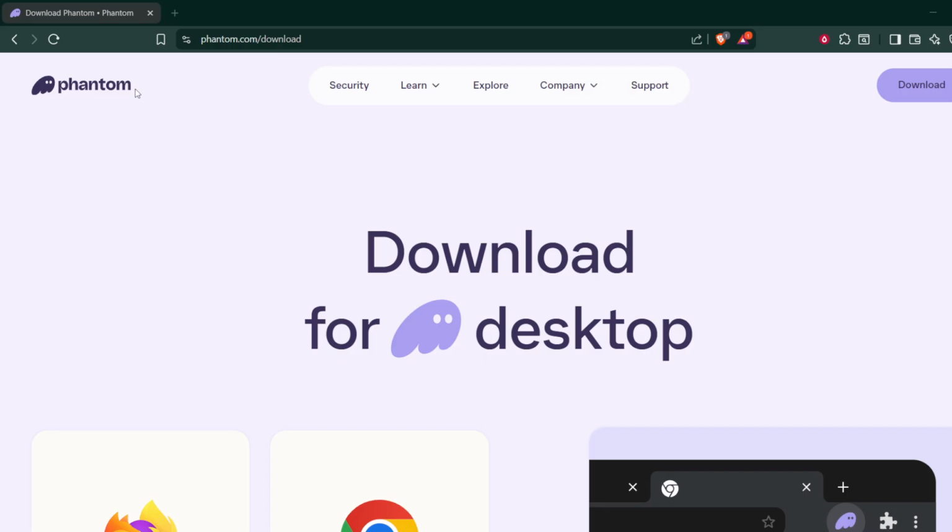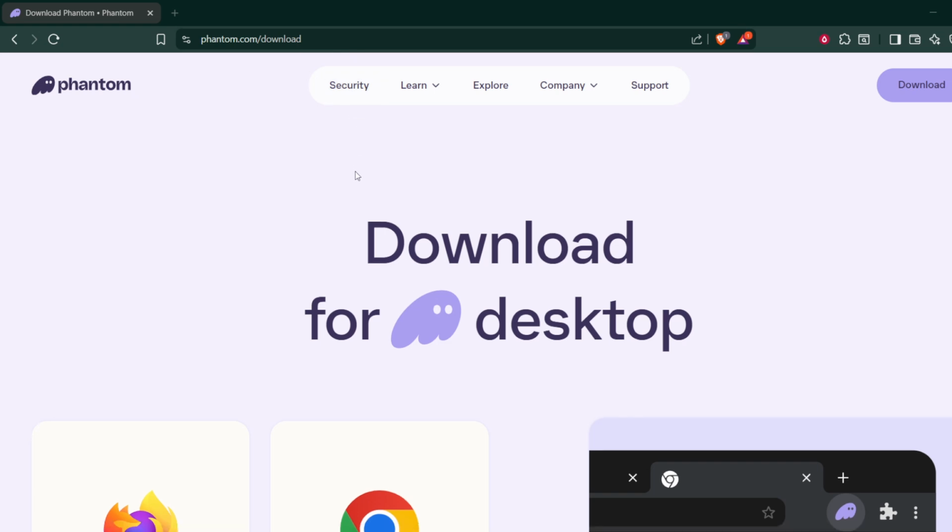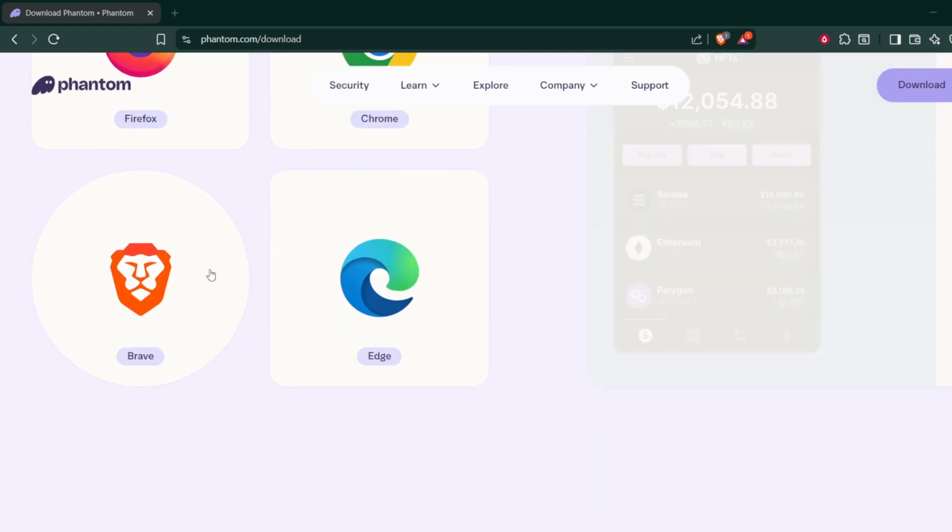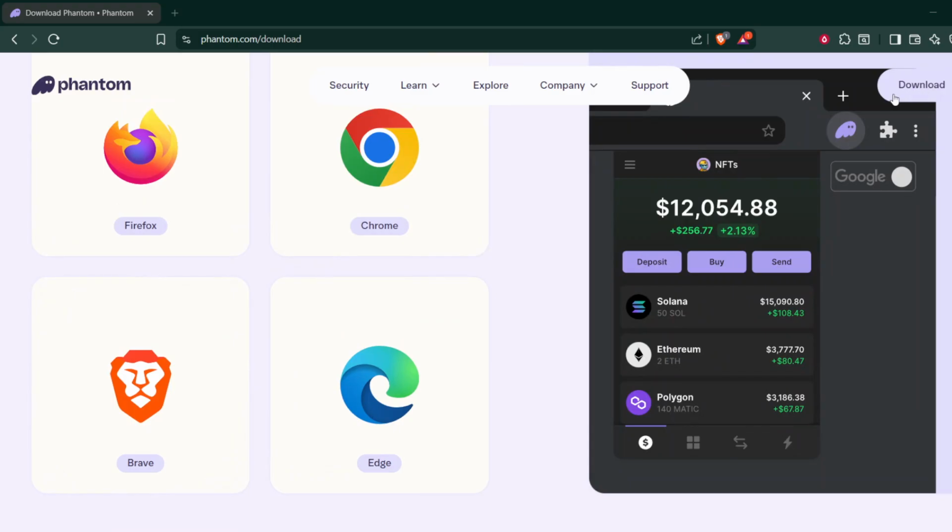First, let's head over to the website. Open your browser and type https://phantom.app into the address bar. Once the page loads, you'll find an option to download the Phantom extension. Go ahead and click on that download button.